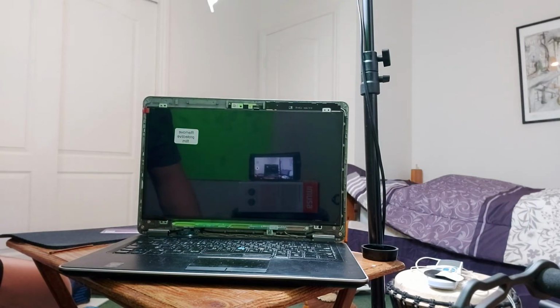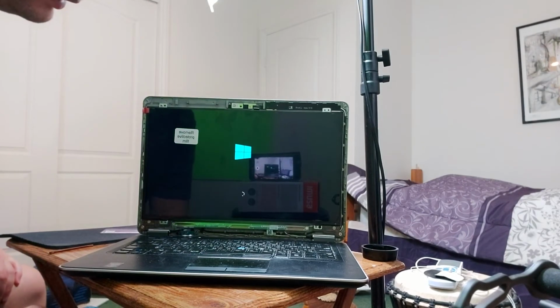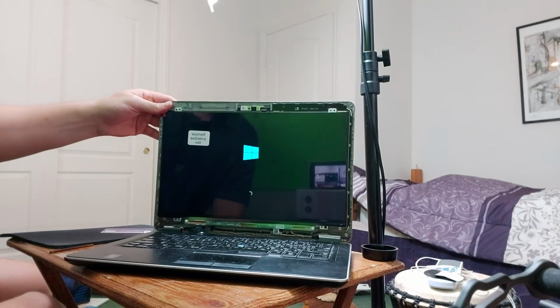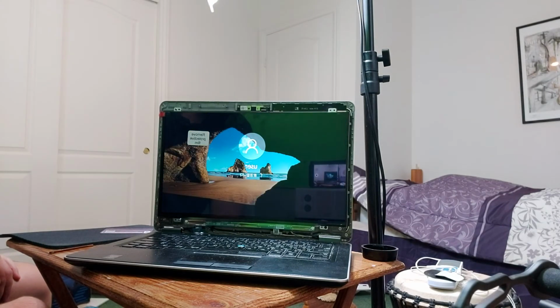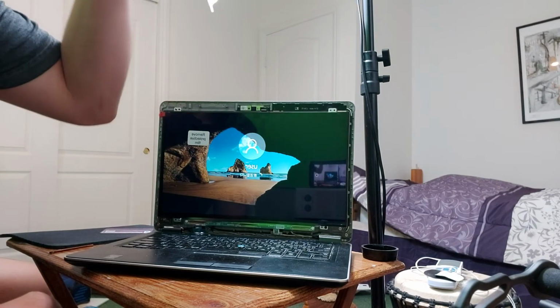All right, looking good. Looks like we got some action. We got color, very good. Seems to be booting up okay. All right, now, since I know that it's working, I'm probably going to shut down the computer again. So I'm just going to wait for it to load up. I'm going to shut it down.